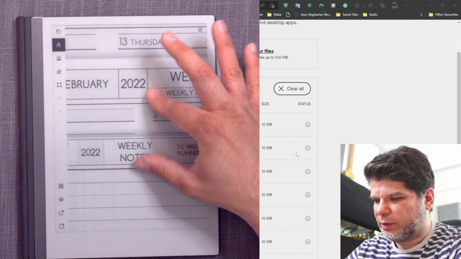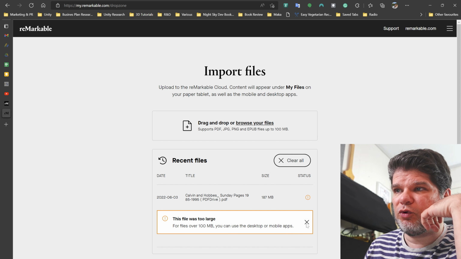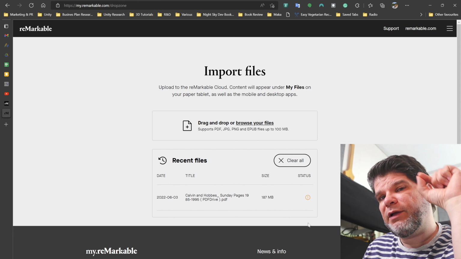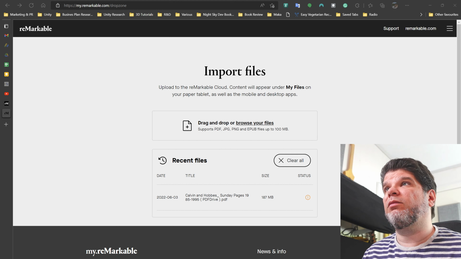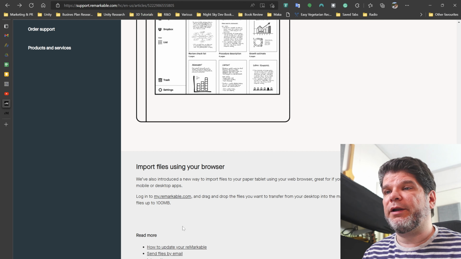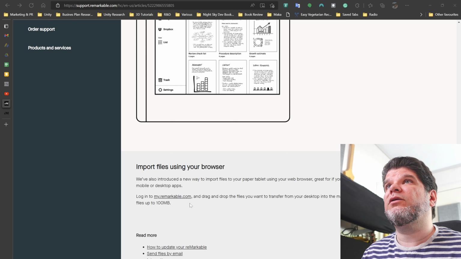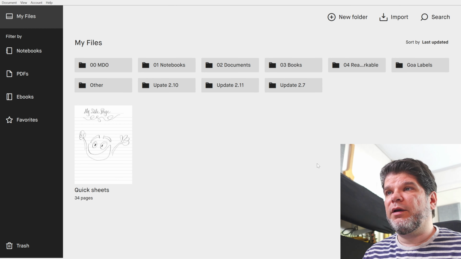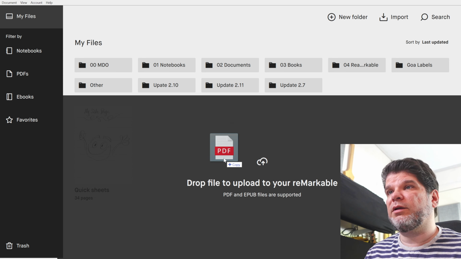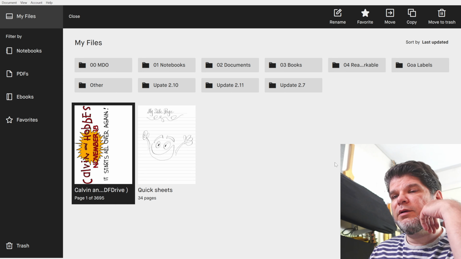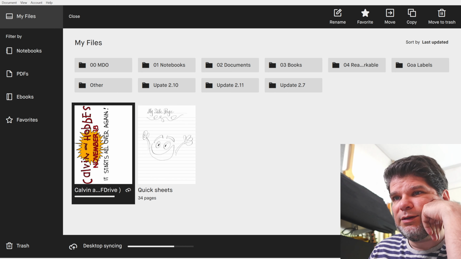And just one last test, a document that's larger than 100 megabytes. This one is 190 megabytes. It says for files, you can use desktop or mobile apps. All right, well, previously we've had a problem with that, so let's test that out and see if that problem is now gone. So let's find my reMarkable app. There we go. I'm just going to drag and drop the 190 megabyte file here. Okay, so now it's there. It's uploading and syncing, so we should start seeing it on the device soon.